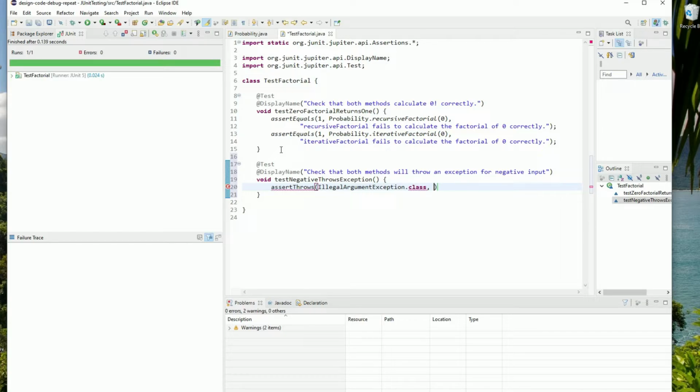So we do not put simply our method call as with assertEquals. We put a lambda expression. And this is quite simple because we are just invoking the method with a negative input. So we'll write open paren, close paren, and then an arrow. In other words, dash, close angle bracket. And then open curly brace, our invocation Probability.recursiveFactorial(-1); semicolon, close curly brace. And now we can also put a string in that will be the message if this fails. So, comma, "Recursive method fails to throw an IllegalArgumentException on negative input."